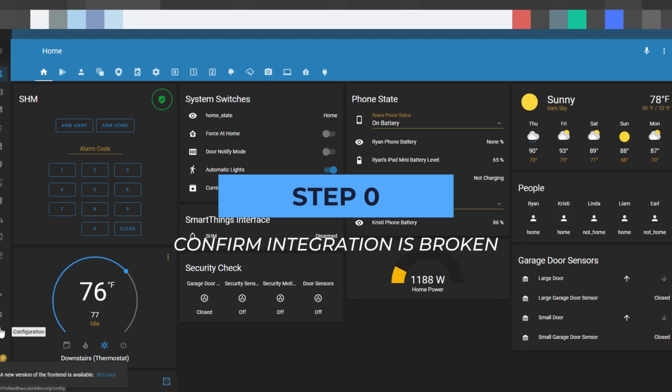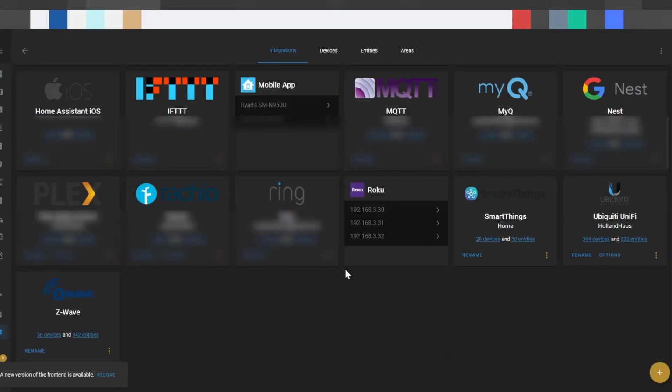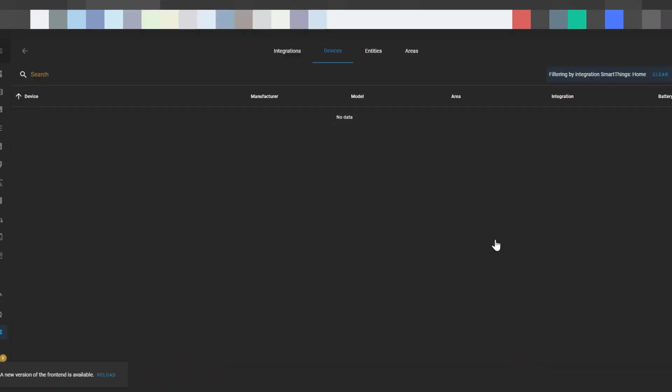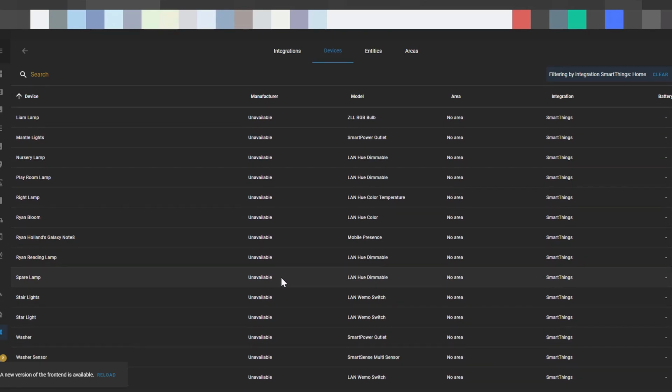So let's get started. To confirm your devices are offline, click on Configuration, go to the Integrations Manager, and then we will scroll down to SmartThings. We can actually click on the 26 devices here, and you'll see all of my SmartThings devices are currently offline. There seems to be a bug that occasionally, due to network issues or update issues, SmartThings and Home Assistant come out of sync, and when that happens, it breaks the integration.